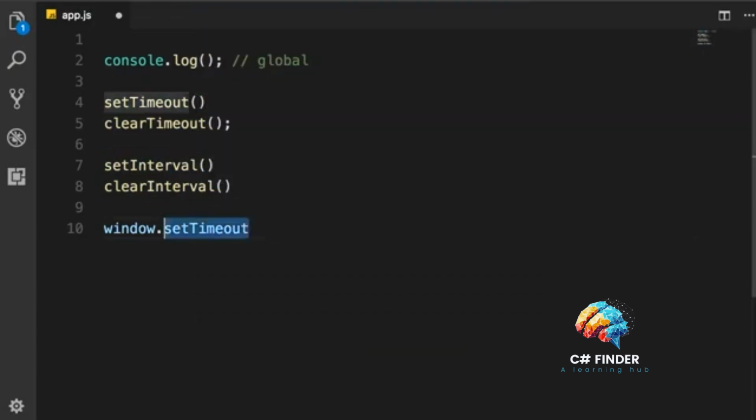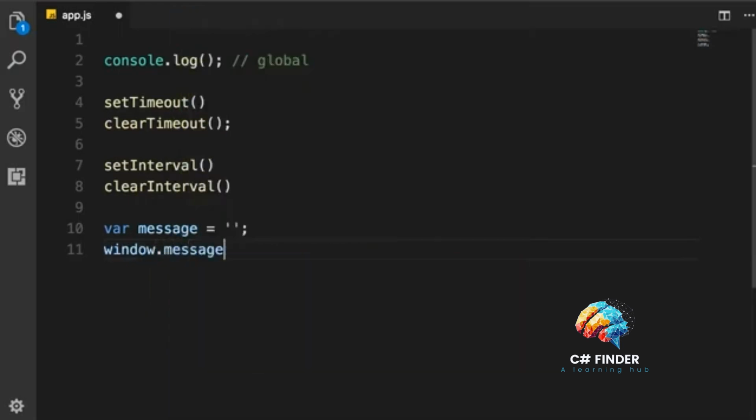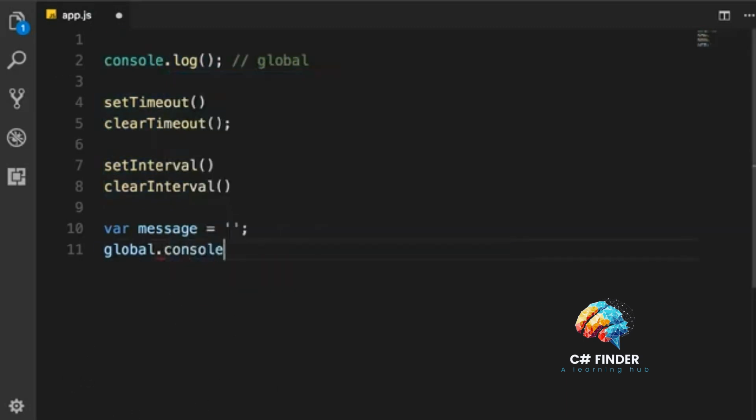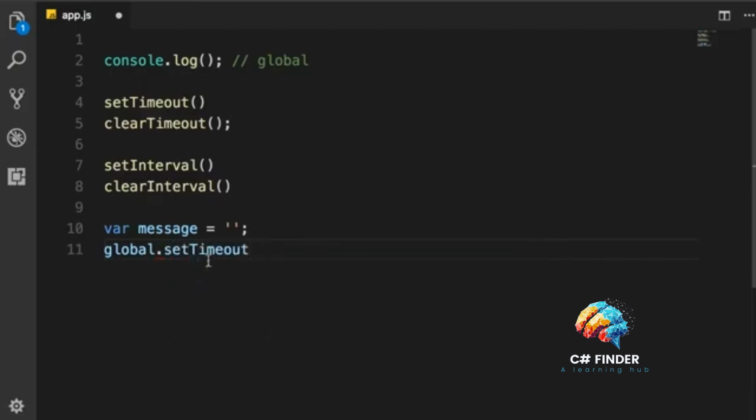By the same token, when we declare a variable, let's say message, that variable is also available via the window object. Okay? However, in the last section, I told you that in Node, we don't have this window object. Instead, we have another object called global. So all these functions and objects we have here, we can access them via the global object. So we can do global.console.log or global.setTimeout and so on. Of course, it's easier to use the shorthand instead of prefixing them with this global.